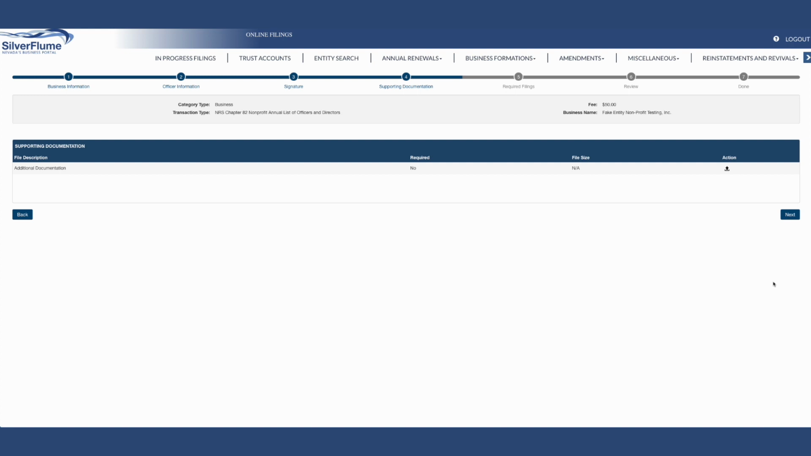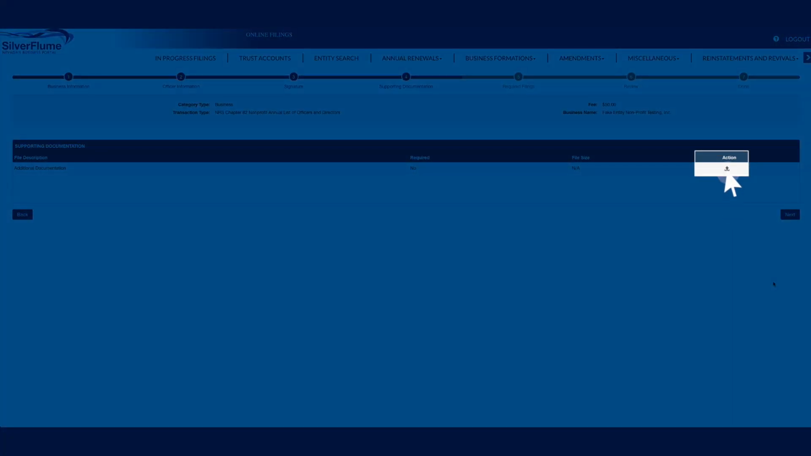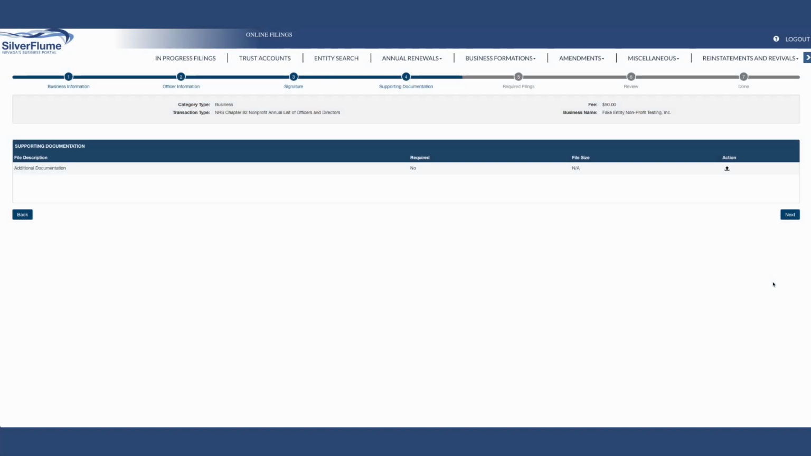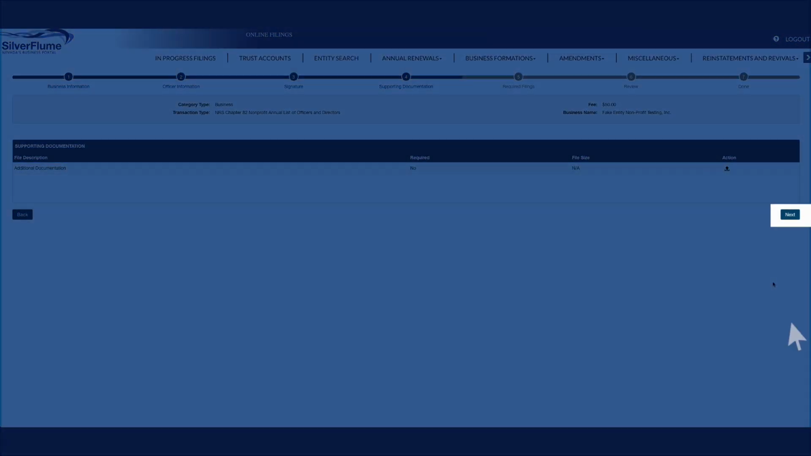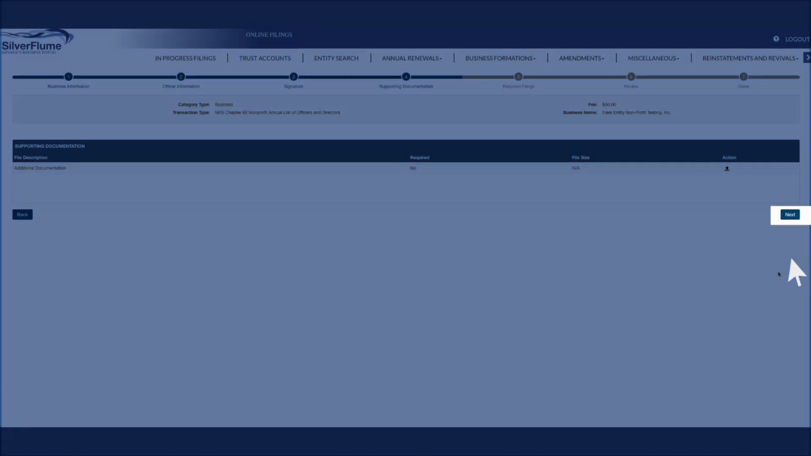Step 4. If you have additional documentation you wish to upload to accompany the annual list filing, you can do so by selecting the black arrow pointing in an upward direction. Select the blue Next button at the bottom right-hand corner of the screen.